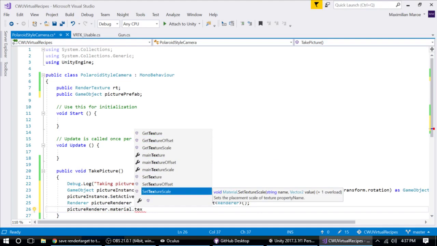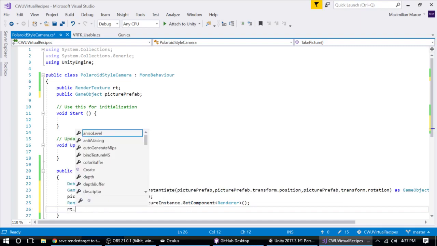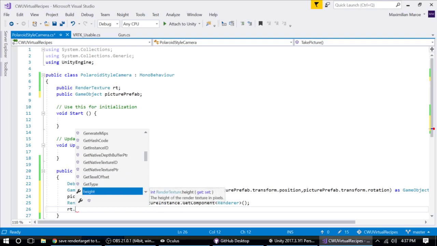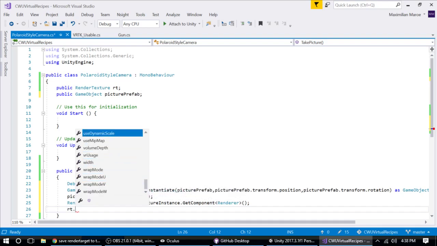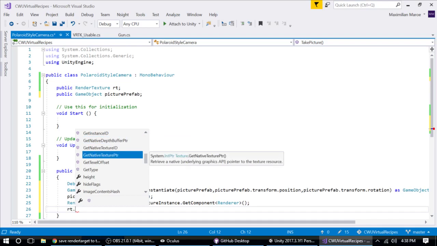Set texture. Yeah, that's not going to be enough, right? Because the texture. Oh yeah, well, that's right. RT is what actually has the thing, right? So RT dot, what do we got in here? Depth, create, discard contents, generate MIPS, get native texture ID, get native texture pointer. Name, release. VR usage, that's cool. System pointer, get native pointer.